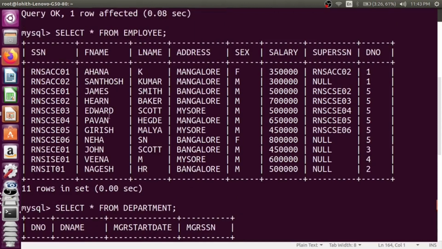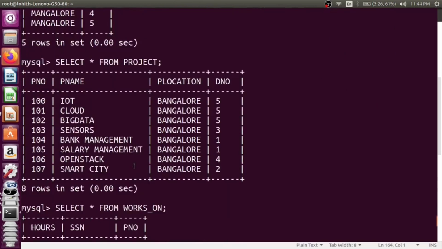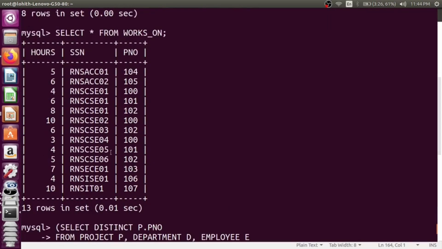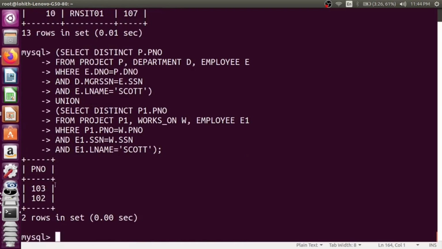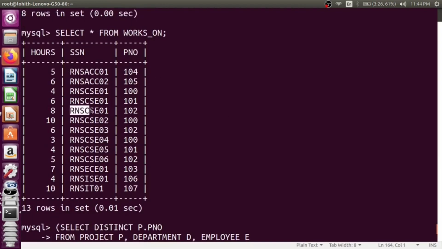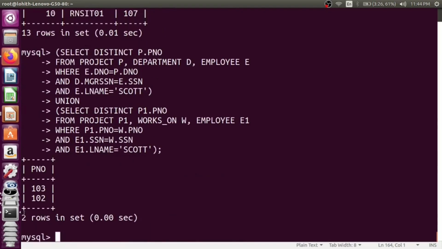As you can see here, we have two employees with the last name Scott, that is Edward Scott and John Scott. Their SSNs are CSE 3 and ECE 01, which correspond to projects 102 and 103. Yes, 102 and 103 is the output. As you can see here, CSE01 and ECE01, so 102 and 103 is the output.